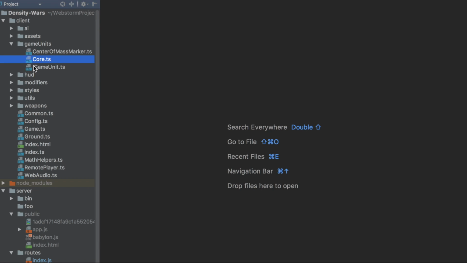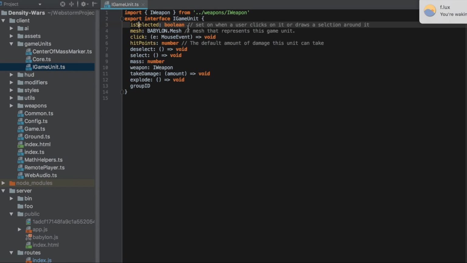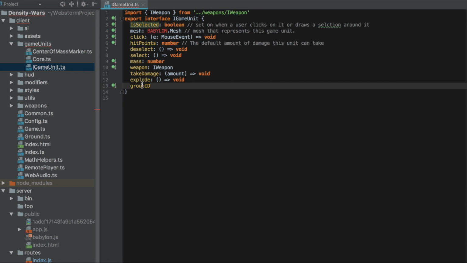I also want to cover the code for the core class, which is the main unit that we're moving around on the screen. Now, the core class extends the iGame unit, which has a number of methods that every game unit must implement as an interface. So there is a group ID, which I'll use later for when a user can create groups of units. There's mass, weapon, which is a laser, and there's select and deselect methods, hit points, and a mesh, which is the mesh which contains the graphics or how it looks on the screen.